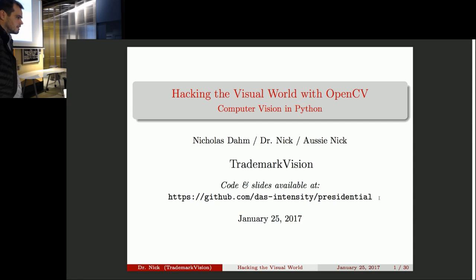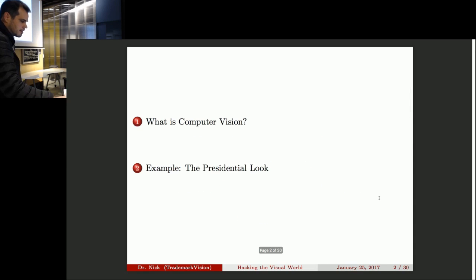So all right, let's move on. Okay, so we'll go through what is computer vision, and then a little tutorial called the presidential look. So if any of you watched The West Wing back in the day, there was an episode about the presidential voice. This will be about the presidential look. So what is computer vision?